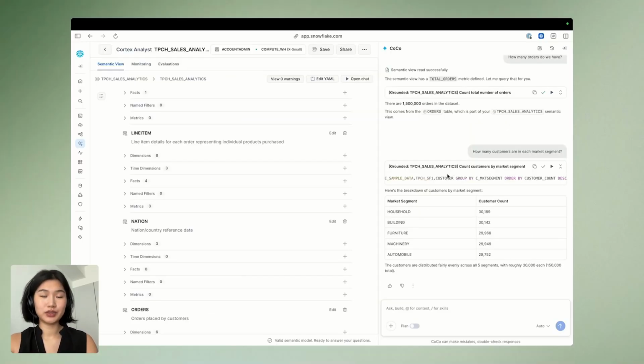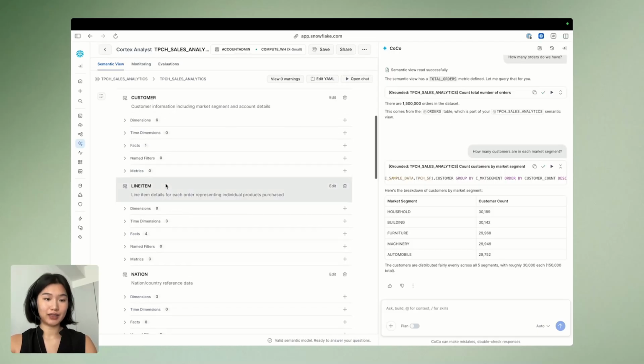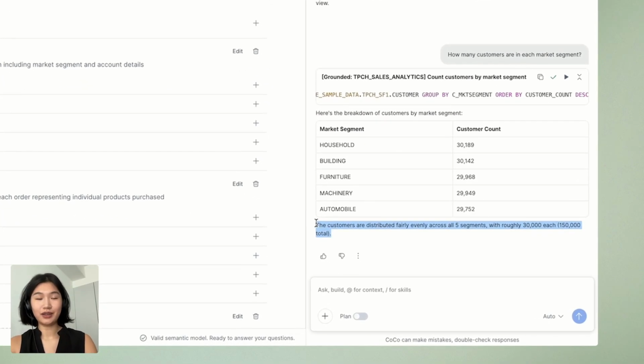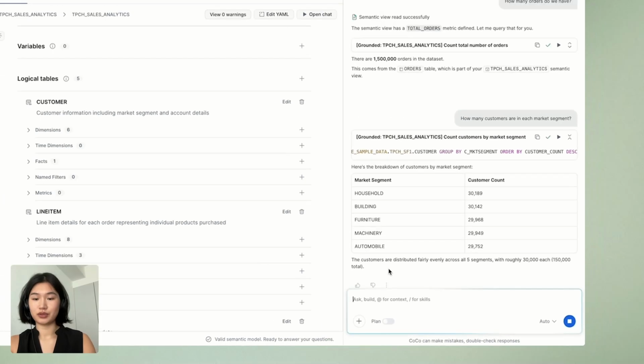It already knows these things because we have defined this in the semantic view, and you can see it also generates a little bit of insight that you can use for your analysis or for your decisions. Let's try another one. What's our total revenue?